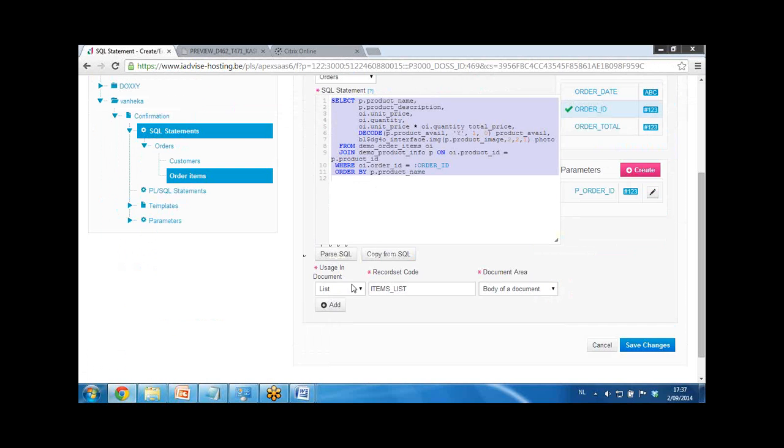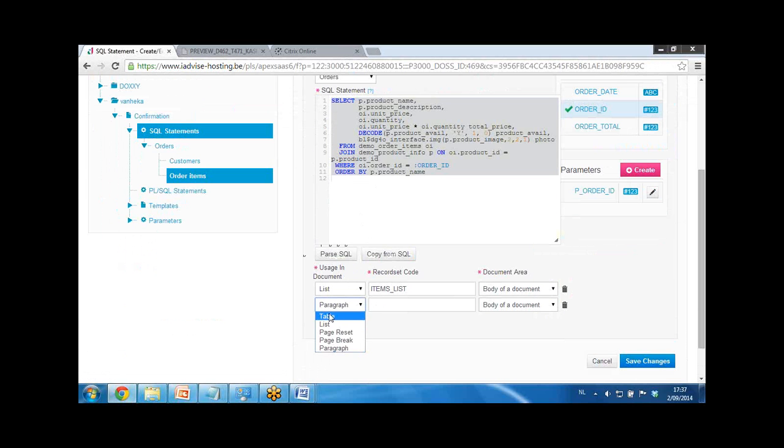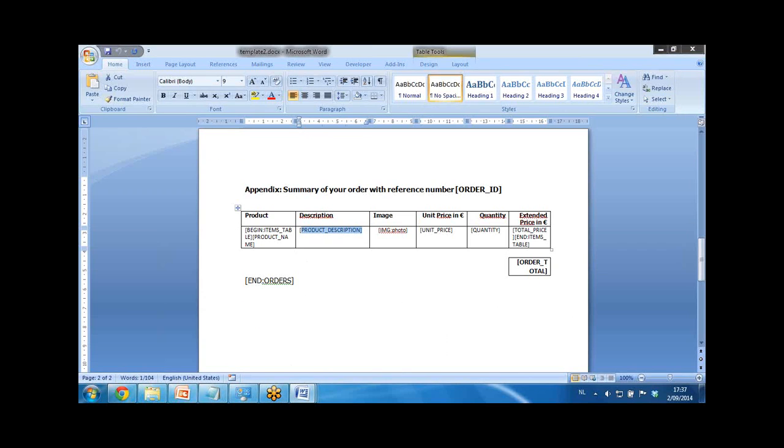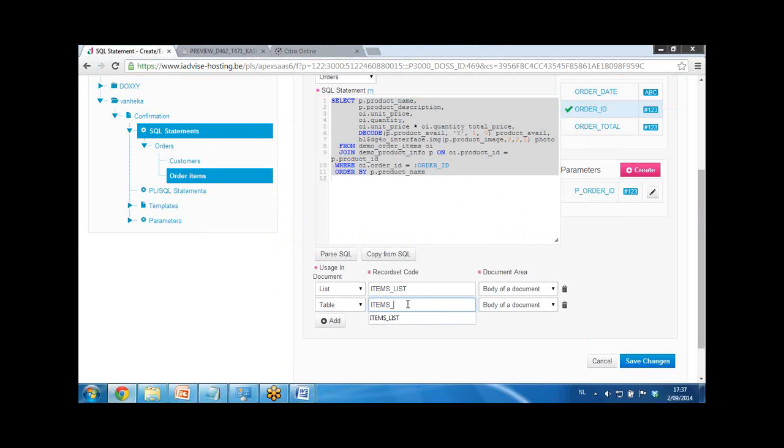I have to explain that, so you can use it multiple times in your report. Only one select statement, but you can use it multiple times. Once as a list, and I also explain that I use it a second time in a table. Items, I don't know it by heart. Items table. Well, that's all I have to do.